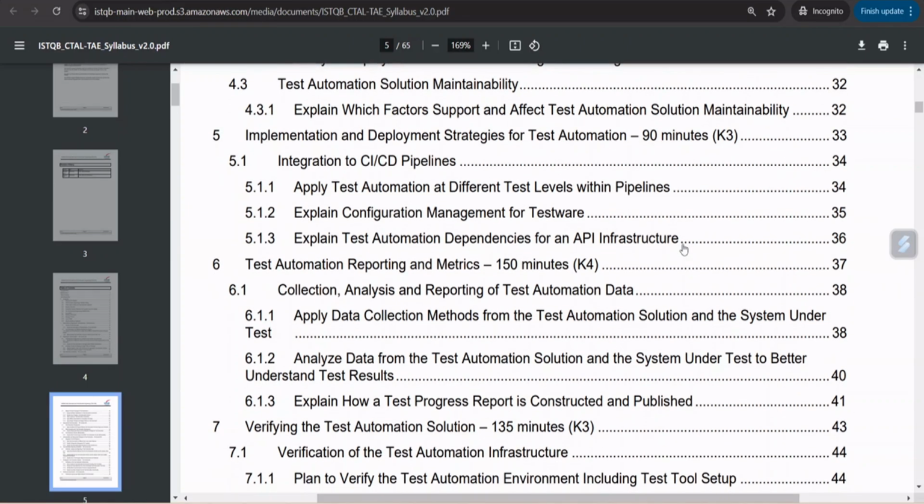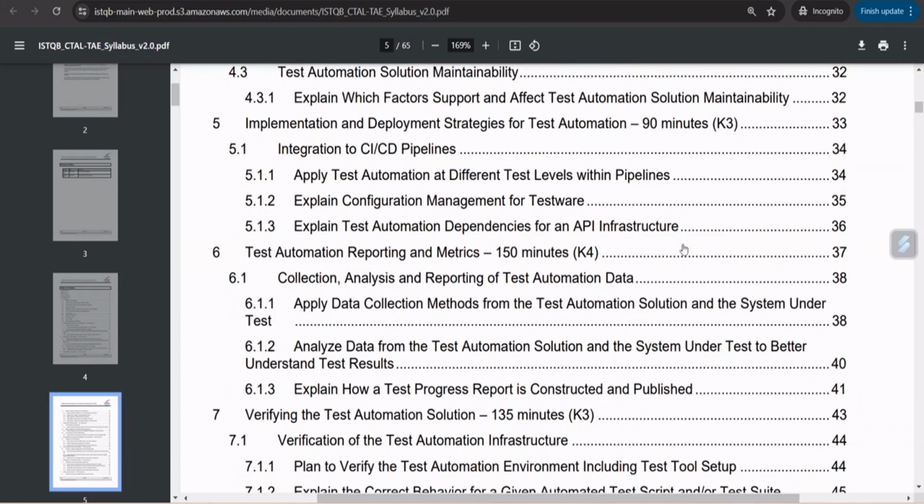Here we will be blending it with CI/CD pipelines. How can you integrate the automation scripts into a CI/CD pipeline altogether? So apply test automation at different test levels within pipelines, explain configuration management for the testware, and then talk about the test automation dependencies for an API infrastructure. As you can see, the previous levels did not talk about CI/CD at all. But at this point, we are talking about it. So that means we are trying to meet the current trends of industries through these certifications.